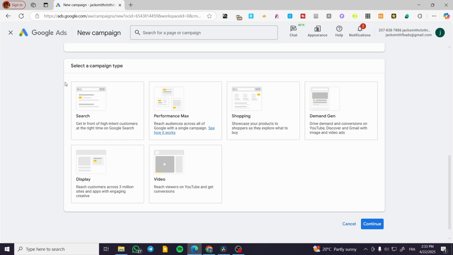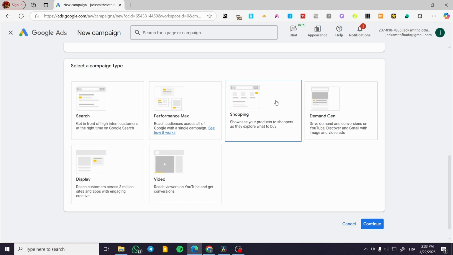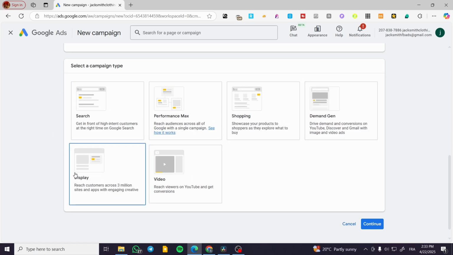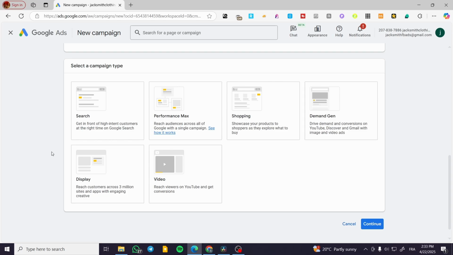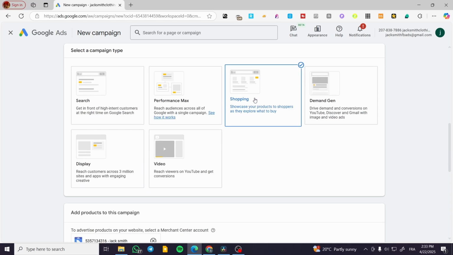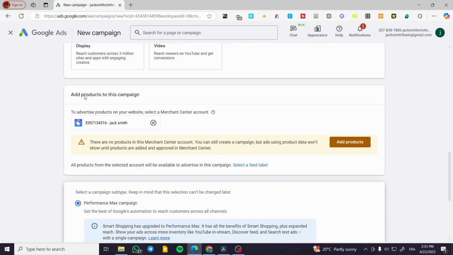Then we're going to find all of the campaign types, as you can see here. We have Search, Performance Max, Shopping, Demand Gen, Video, and Display. Basically, we have some products, and we are going to showcase our products to shoppers. We're going to select Shopping from the campaign types, and here we're going to link our Google Merchant account. You need to have one, and click on Add Product.